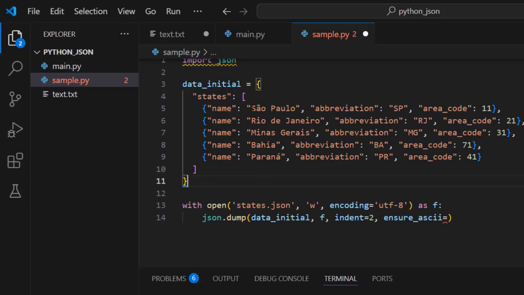For example, if you check São Paulo, it has something on the top of the A, which in Portuguese we call a til. So this is a special character. In order for us to open, create, or save this information properly, without any damage, it's very important to give this parameter ensure ASCII, so that it will open or save the things properly without any damage to the information.